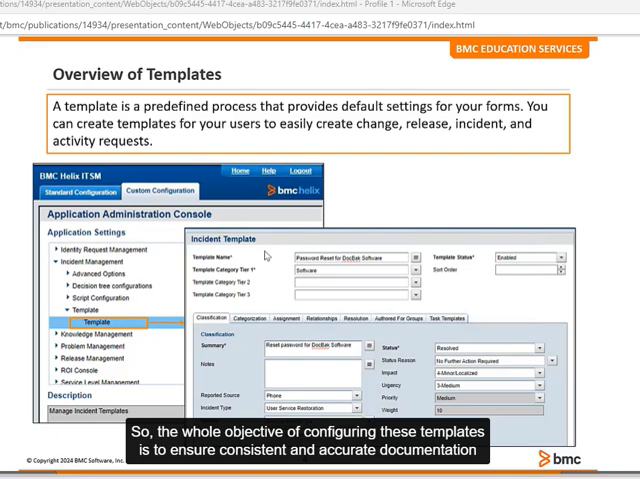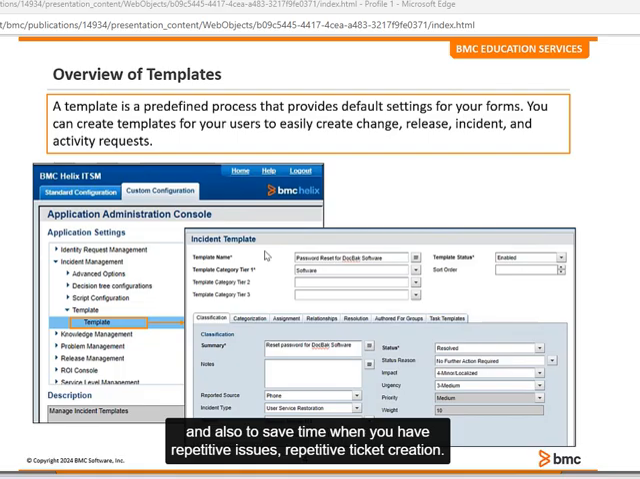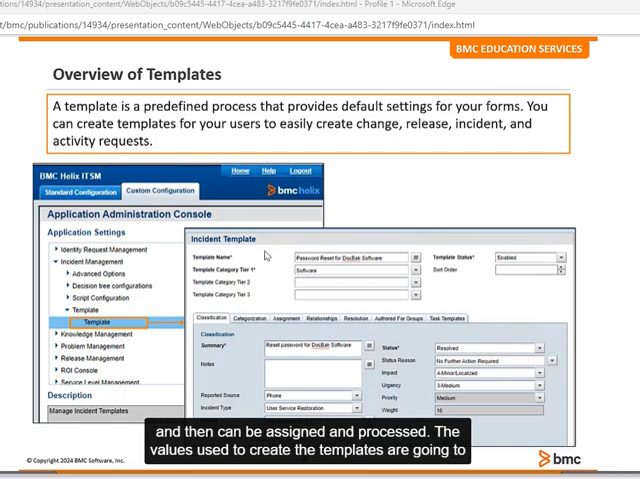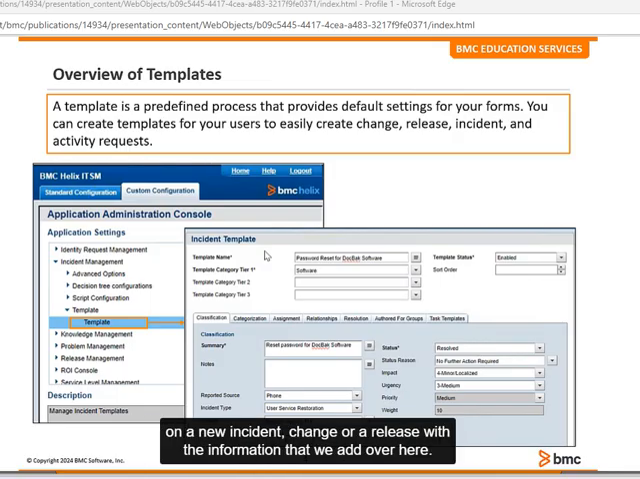So the whole objective of configuring these templates is to ensure consistent and accurate documentation and also to save time when you have repetitive issues, repetitive ticket creation. So by using the template, the record is going to be entered in the system more quickly and then can be assigned and processed. The values used to create the templates are going to be used to populate the fields on the form. The template values automatically will get populated on a new incident, change, or a release with the information that we add over here.